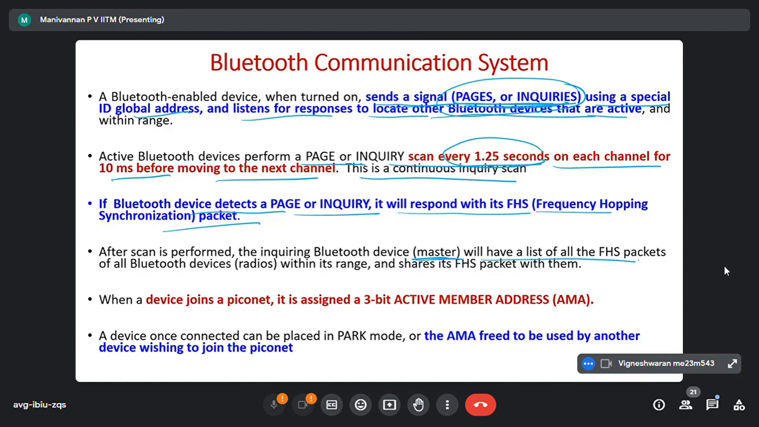We have a list of FHS packets of all devices within range. It shares them. You can have multiple Bluetooth devices nearby. Right? About each device, there is a table. Right? That's what we are talking about. Bluetooth shares the FHS packets of nearby devices. When a device joins a piconet, it is assigned an ID number, a 3-bit ID number. Correct? Why 3-bit? Why not 4-bit or 2 bits? Any idea?